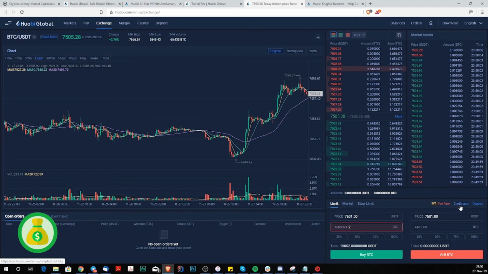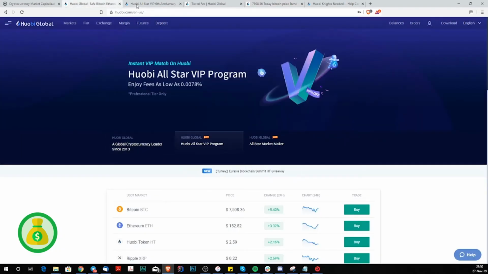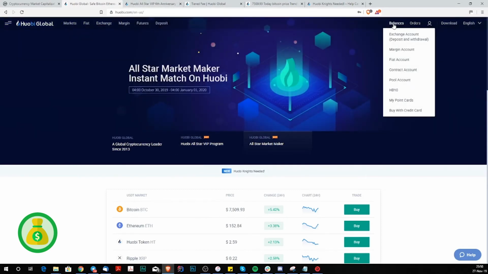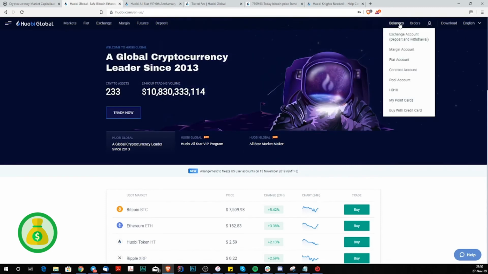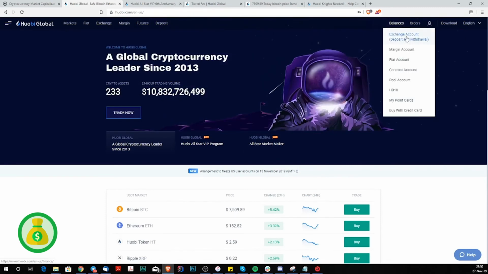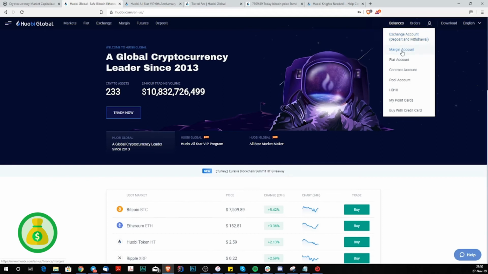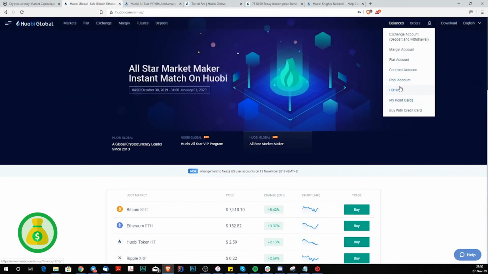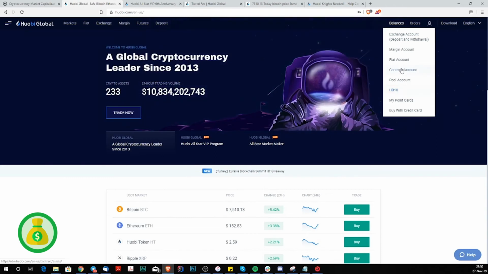Again, you can buy with your credit card, and you can click your deposits here. But let's go into the deposits. If you want to deposit money and actually start your trading, you go to balances and exchange account. You have different accounts. Remember, you have the margin account, fiat account, contract account, pool account, my point cards, and HP10, and these are all different. I will be making videos in the future to expand on all this.